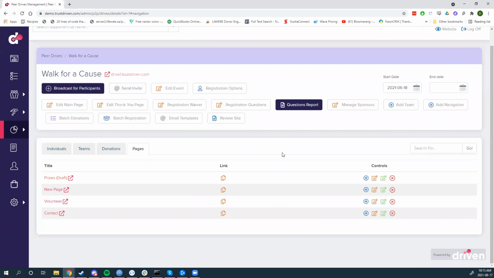And last but not least, we have some content pages for the actual peer-to-peer website where you can add information about us, about the event, all that sort of stuff.